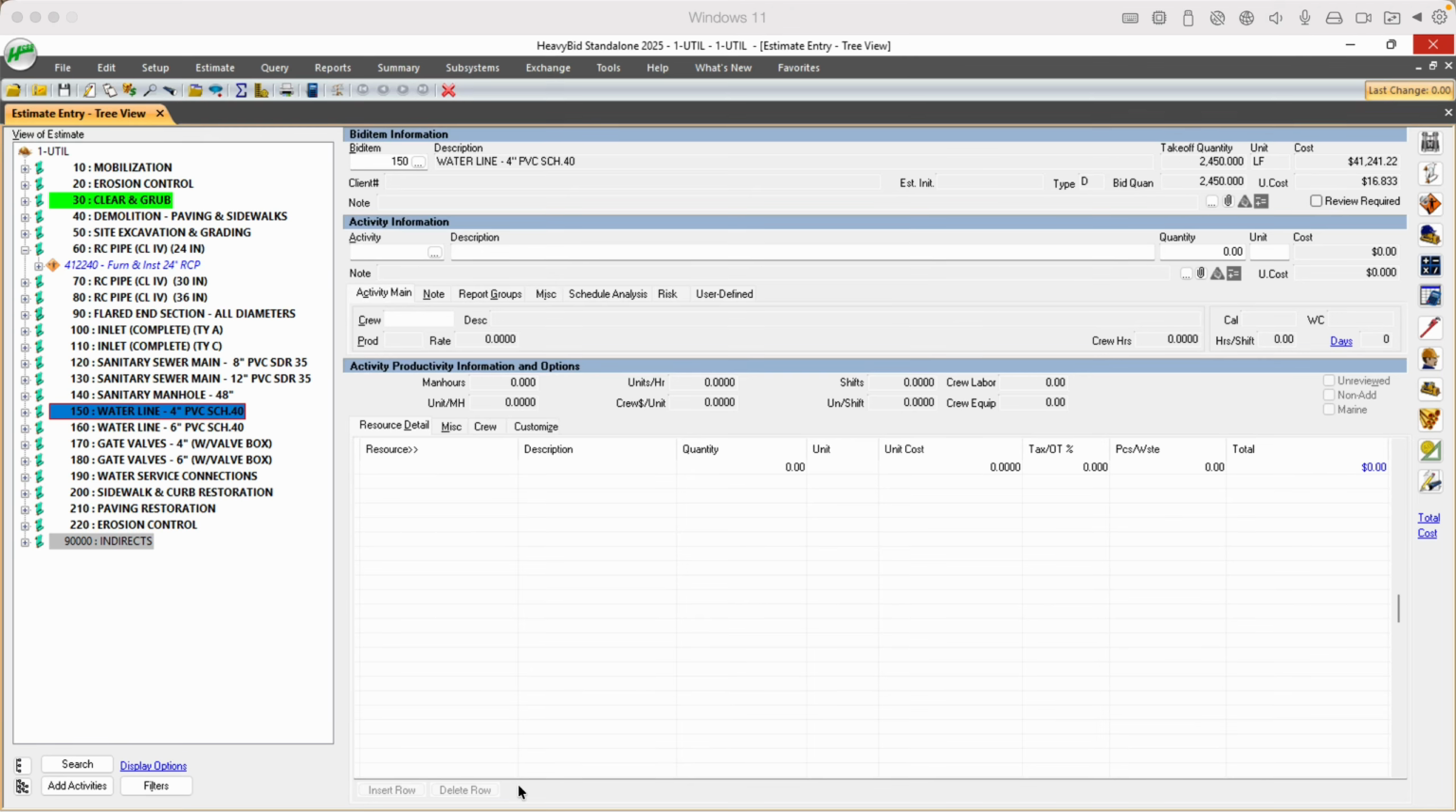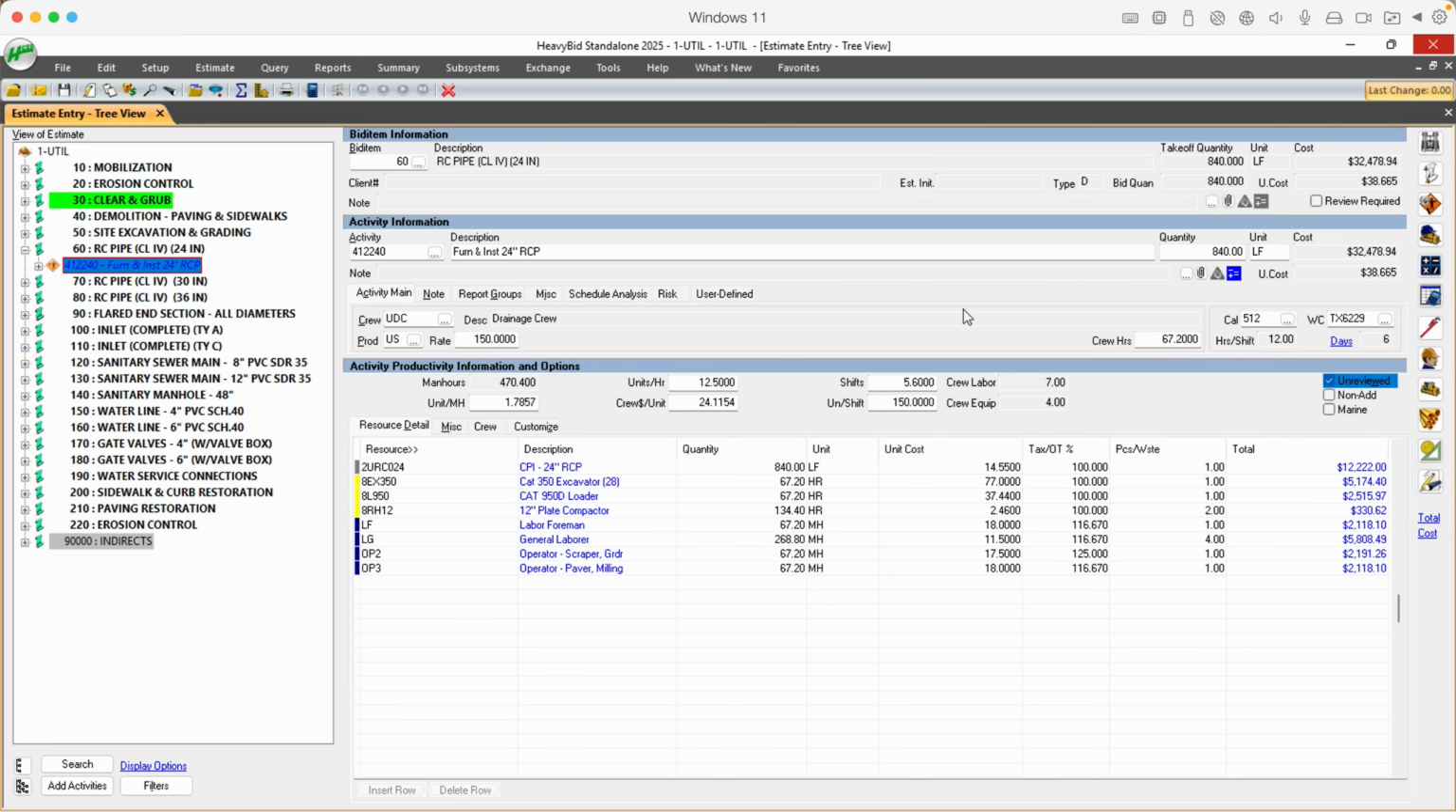I'm going to show the advantages of having estimate history turned on in HeavyBid. And the first place I want to show is in TreeView. And I'm going to go to an activity. I do have to be on an activity. And I'm going to come up here to the binoculars in the upper right-hand corner. And I'm going to click on that right there.